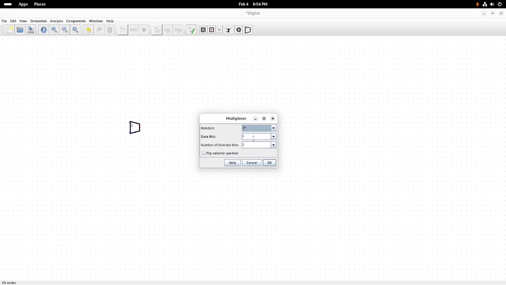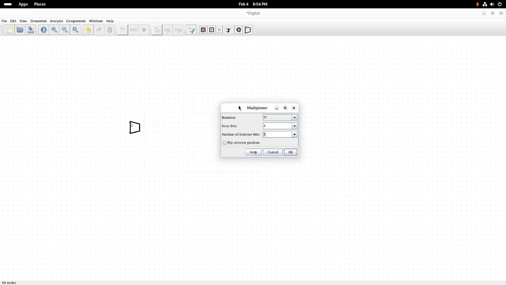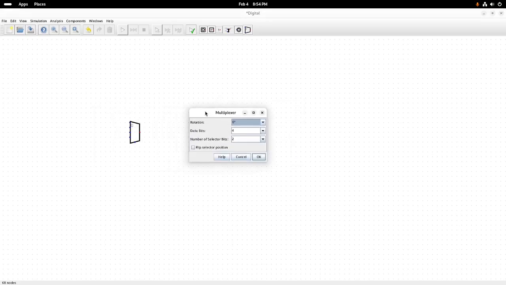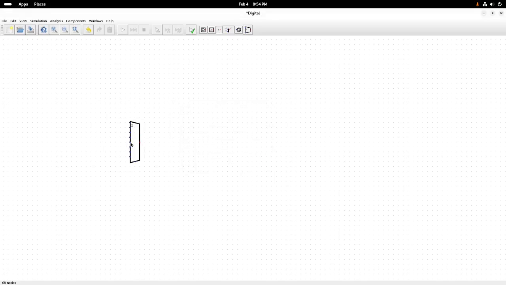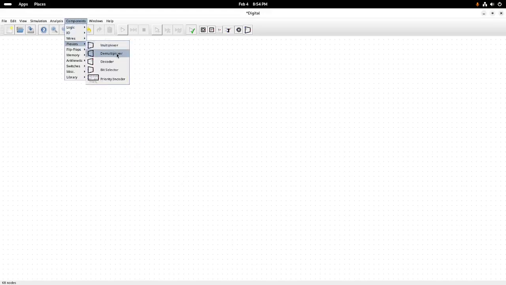Multiplexers, demultiplexers, very cool. So you can have the number of data bits per input. If you change this to 4, it's going to be that, but I believe if I hover over, no, it's not going to tell me how many bits. But if I change the number of selector bits to 2, it's 4 because 2 to the power of 2. If it's 3, there's 8 of them. It's cool. Flip selector position. I think that moves that to the top. That's nice.